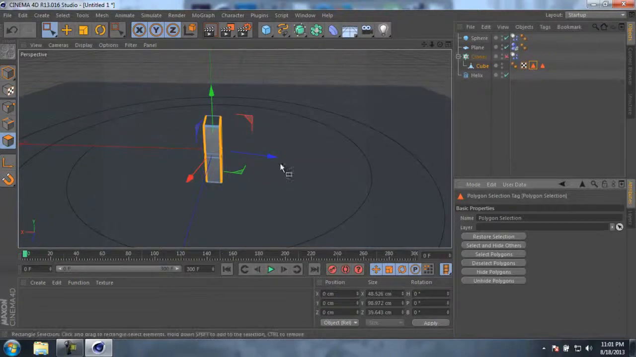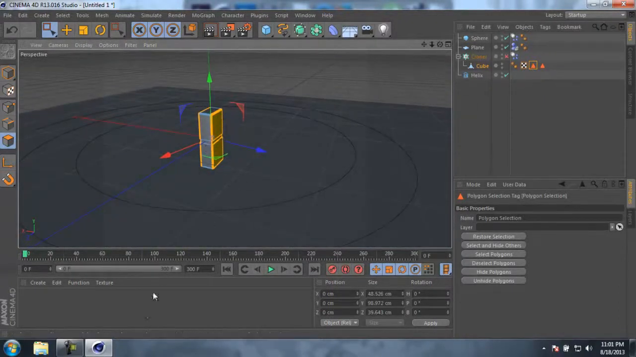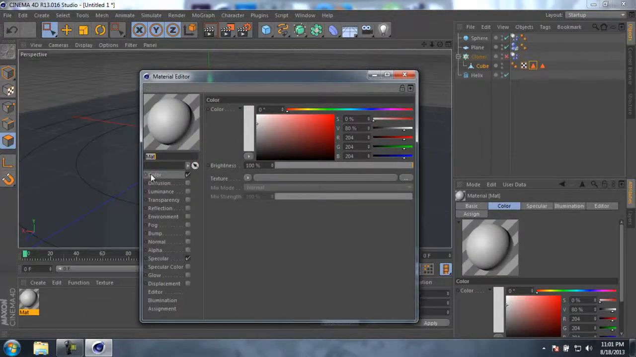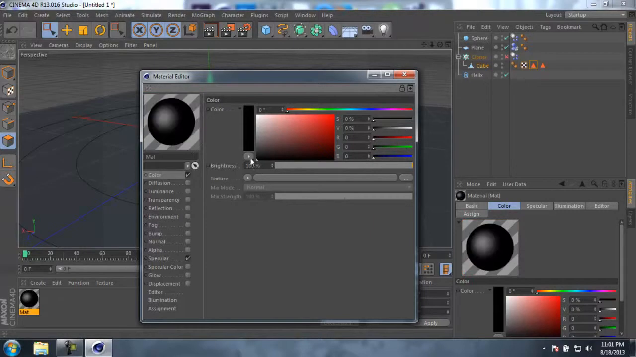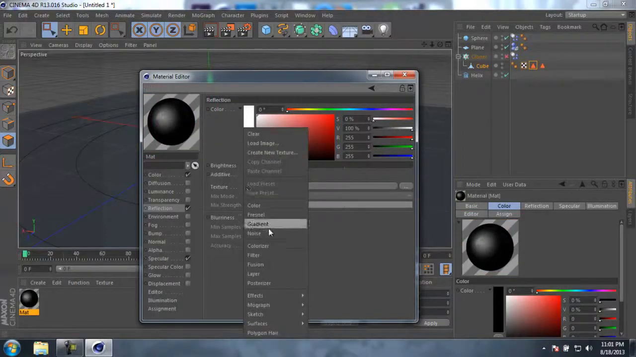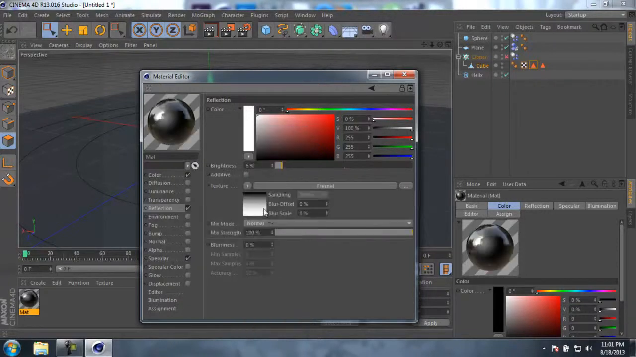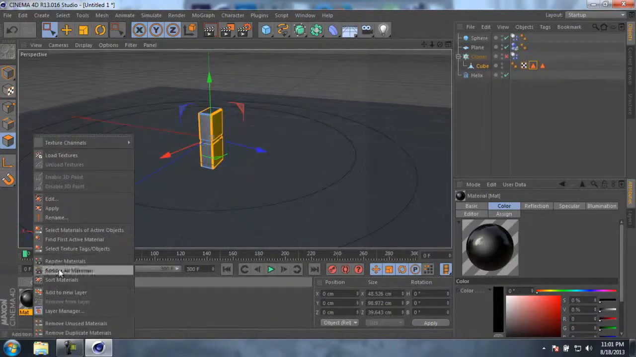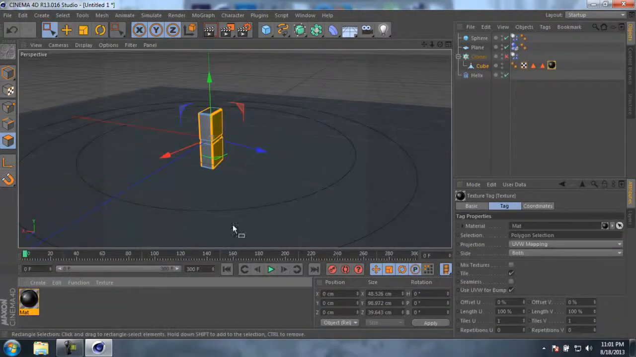That's good. So the front of our domino will be a black one. So let's make a black texture. Go under the color, let's make it black. Let's open the reflection, add a little bit of reflection, maybe 5%. Now go to texture, add a Fresnel, and let's make it about 20%. That's good. Now let's right click and apply.